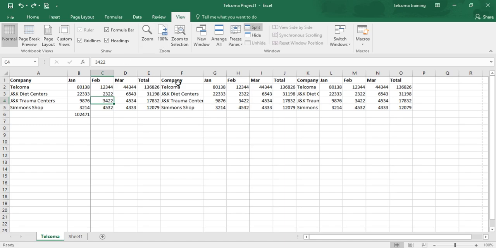Like if you are having the list of companies, like you have Telcoma, and you want to have the detail of this company and you want to write it here, but you want to include it in your cell. So there is a feature in Excel to add the comments along with your cell. We will do it practically in the next lecture.